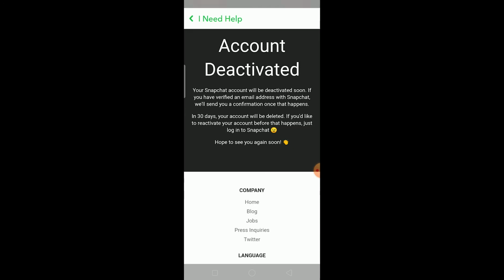Now remember, after you do this, you need to log into your account within 30 days, because if you do not log into your account within 30 days, your account will be banned. So just remember this process. Log into your account within 30 days, and then your account will be reactivated again, and you can just follow these steps and deactivate your account for 30 days again. So just remember that you need to log in within 30 days or your account is deleted.